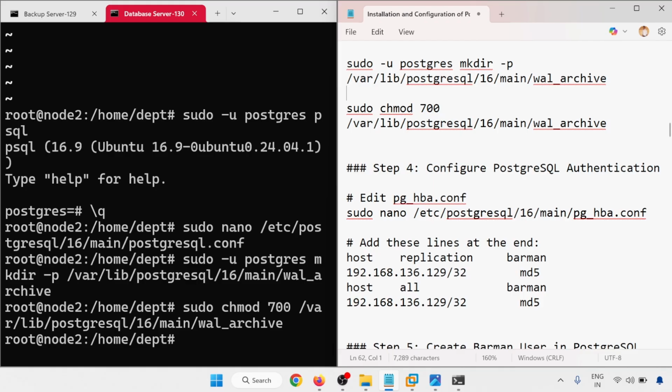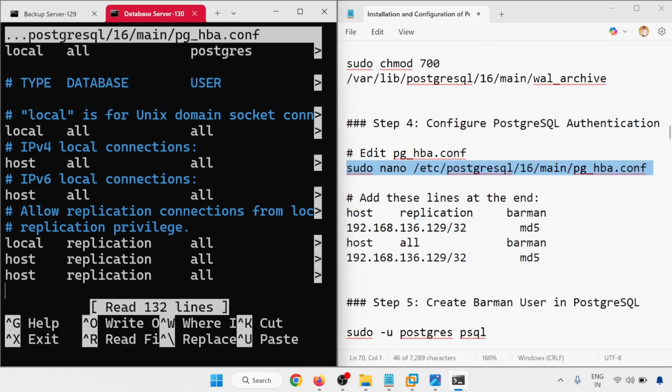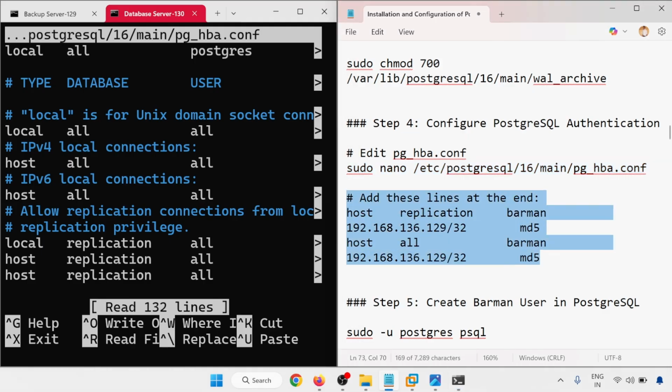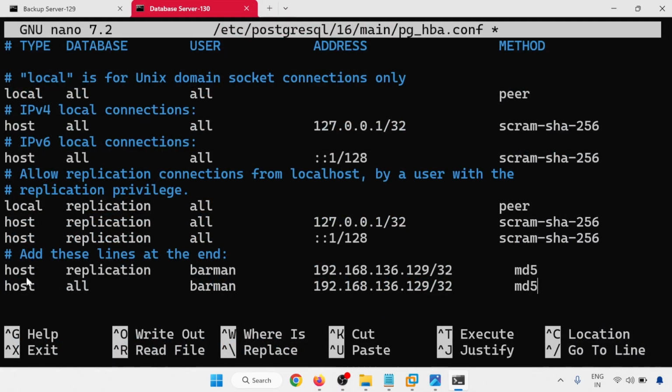The pg_hba.conf file is the Postgres host based authentication file. Here we have to add the authentication access. We are adding the 129 server, meaning the backup server, should access this server. So add this line. It will look like replication all barman. This is the Barman user, and the address will be this, and the method md5, message digest 5 password encryption, we are using.